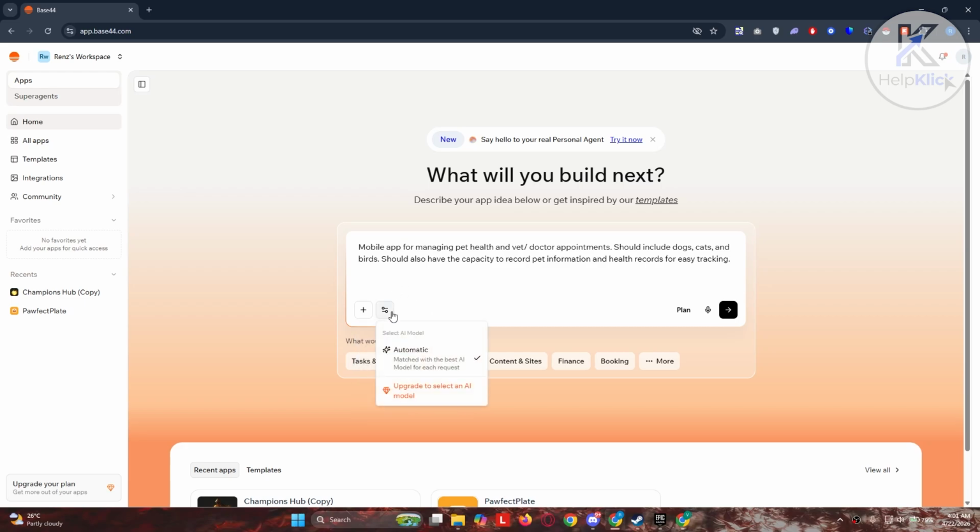If you click on the model here, you'll have the option to select which model, but obviously you can only use other models if you have a plan with Base44. Also, the plan option allows the AI to have a detailed plan before building your app. It's going to think more and organize its thoughts before actually building the app.